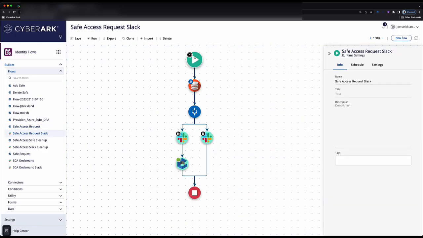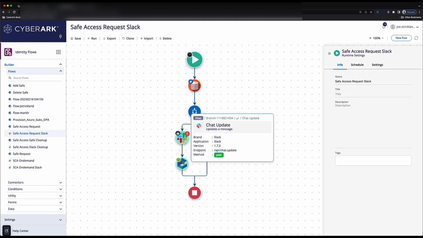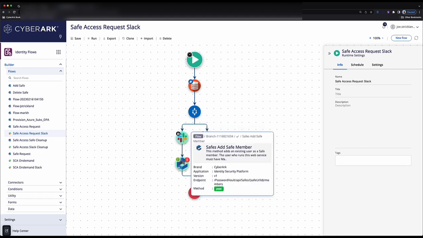Now, when the approver from the ChatOps app chooses approve, it will then trigger this second flow. The second flow basically looks and says, hey, is the approval status true? If so, go here, update the chat message with, hey, this was approved, and then perform the update to the safe permissions. That's all that we have to do here in order to make this work.